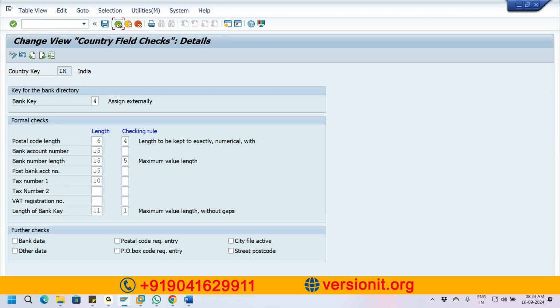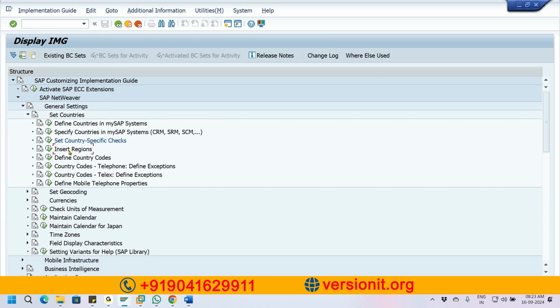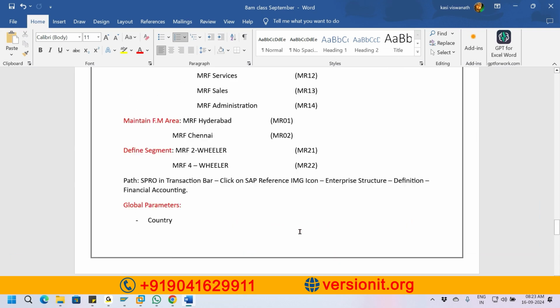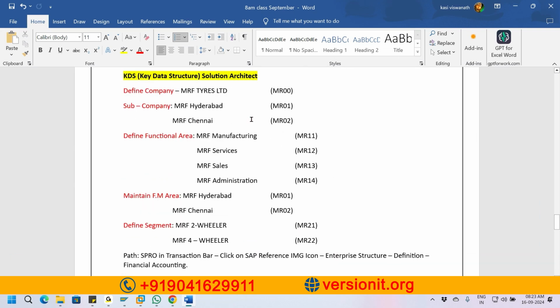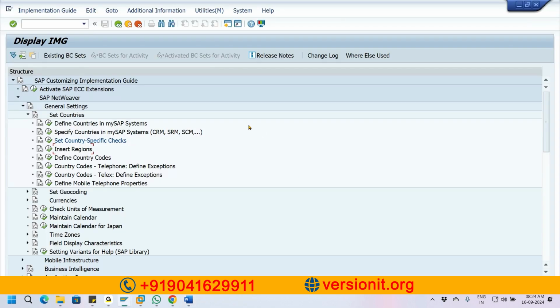Now, the fourth one, insert regions. First of all, in our KDS, what are the two states? One in Hyderabad, one in Chennai. Hyderabad comes under the Telangana region. Chennai comes under Tamil Nadu. So basically Tamil Nadu, Coimbatore for Tamil Nadu, Chennai for Chennai. Now execute.